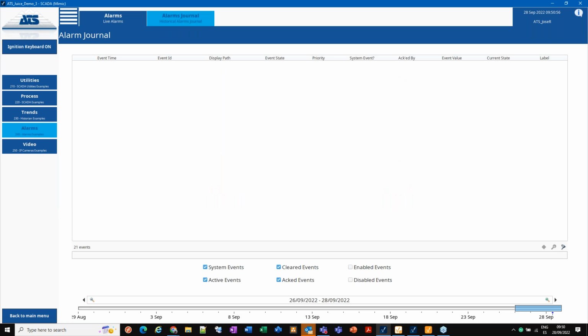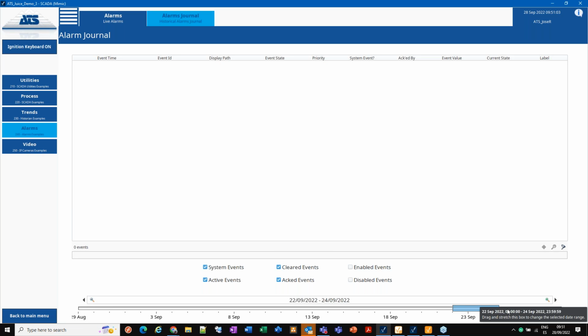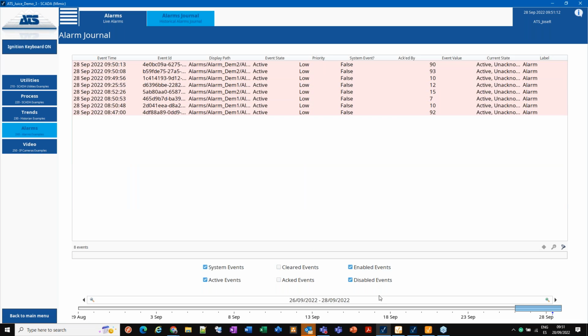For the alarms, it's the same thing. We can go back to the historical alarms, filter for the date that you want, and just filter whatever you want to see.